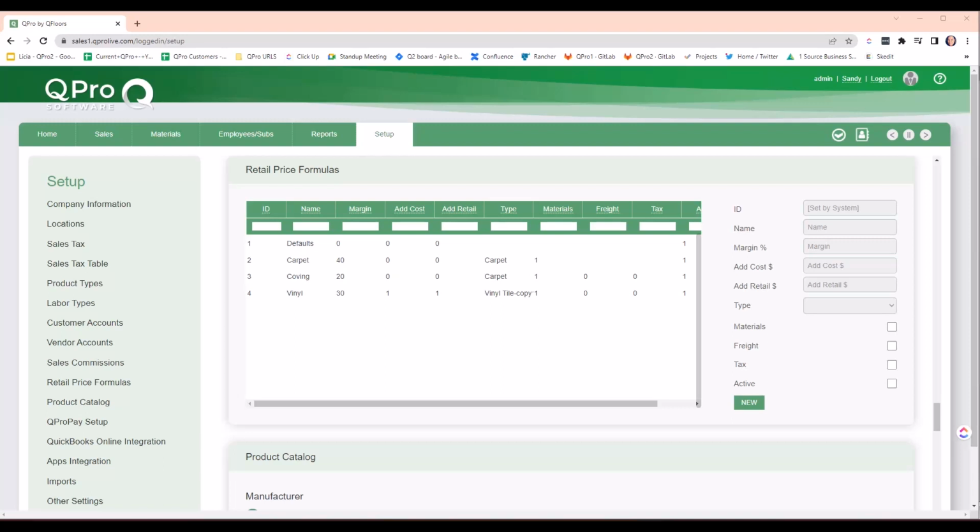This is the retail price formula setup screen under the setup menu. The purpose of the price formula is to automatically calculate a price based upon a cost that is presented. As you know, we are using B2B imports and CSV imports to create product catalogs. These product catalogs are used within our software. And as you import those products, there will be a cost that is attached to those.